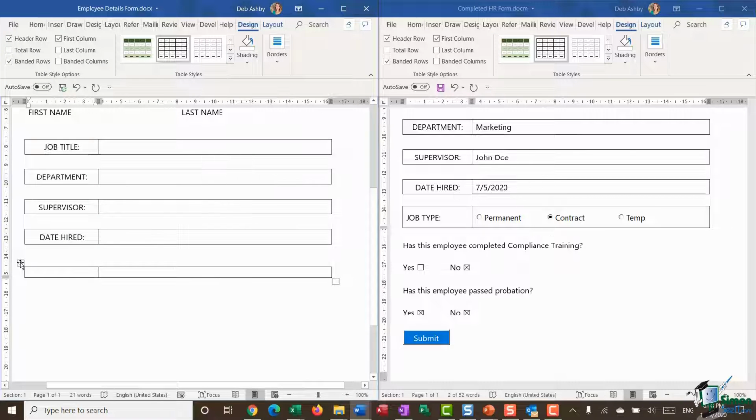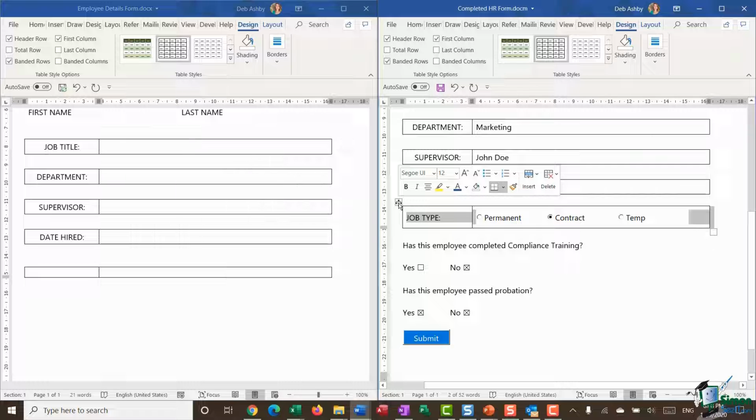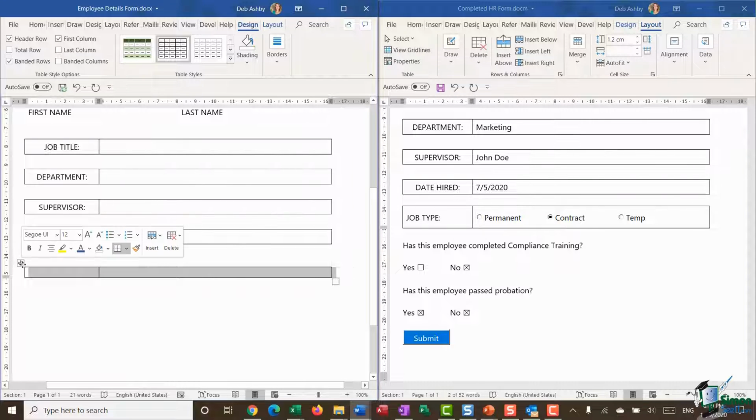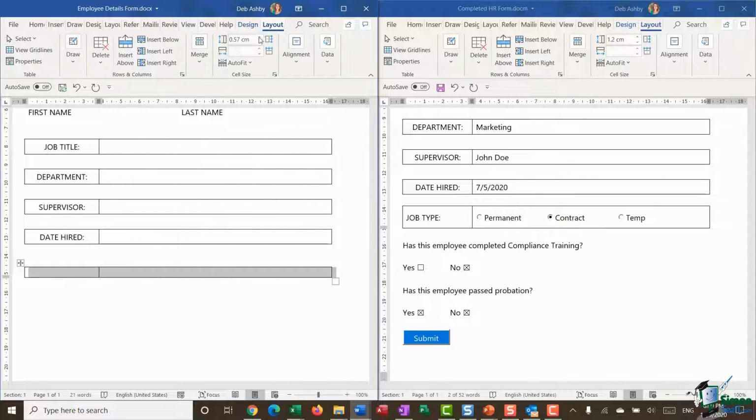And again, I'm going to modify the height of this table. So let's take a look at the height of the table in the right-hand document. Up to layout, I can see that the height here is 1.2 centimeters. So back to our table, up to layout, and let's just adjust that to 1.2.